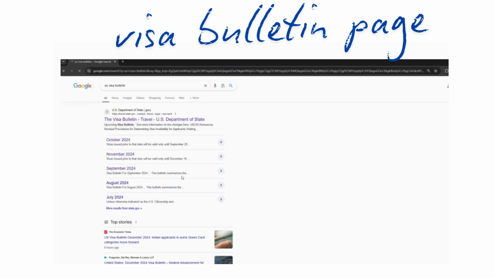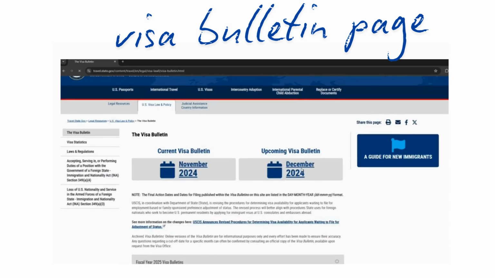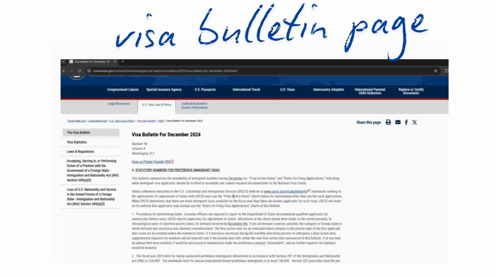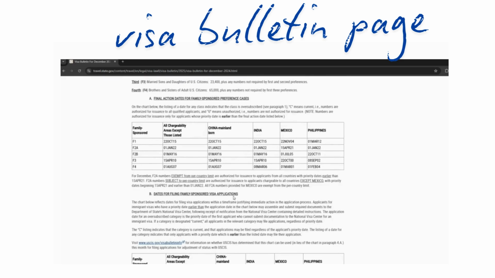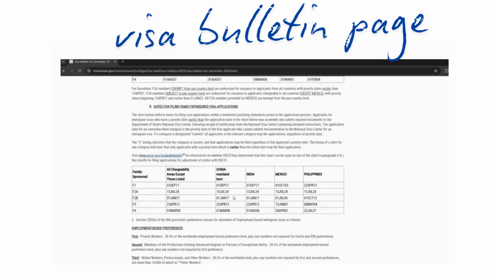All right, so here I am going to get the visa bulletin, the recent one, by Googling in the search options. So once I click the first option, I can see the November and December. I click on the December 2024, and that's the official page for the visa bulletin. When you scroll down, you can see different categories like family-based and employment based as well. So you can see two different charts for each category, chart A and chart B.